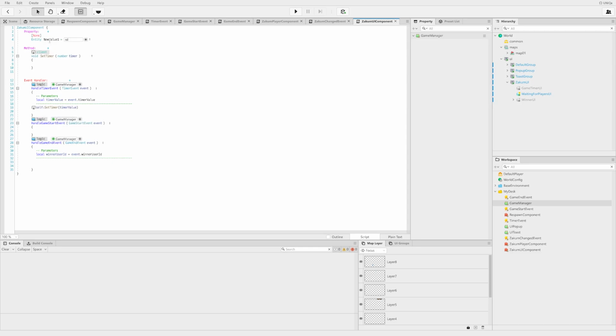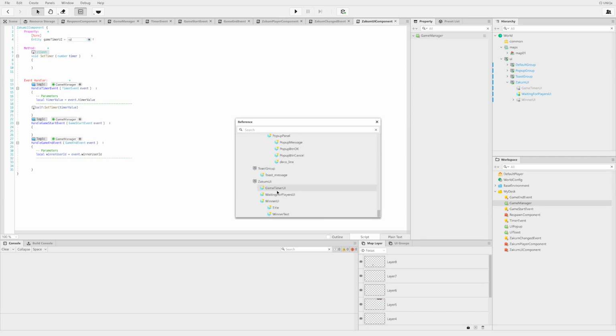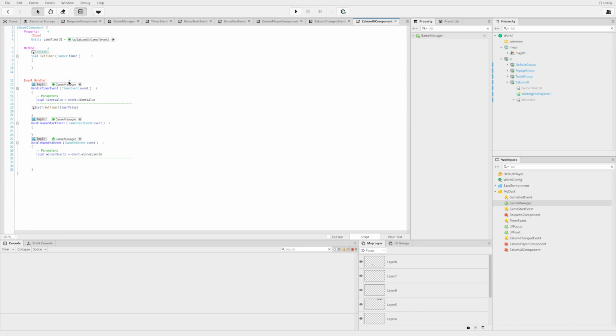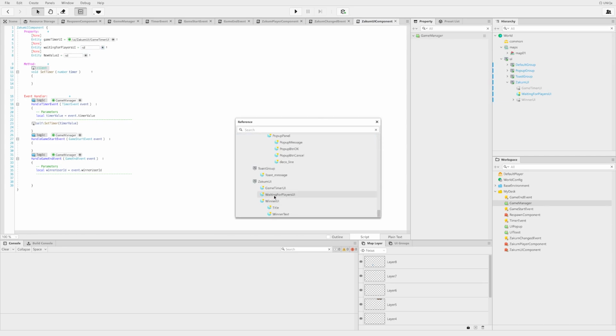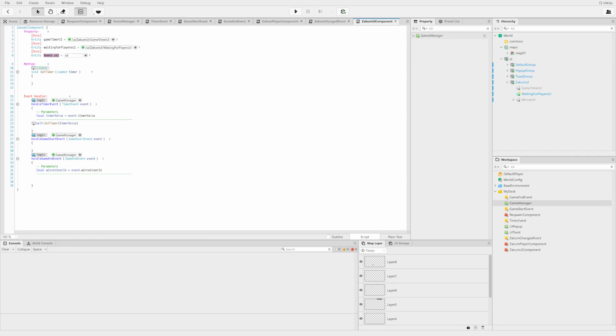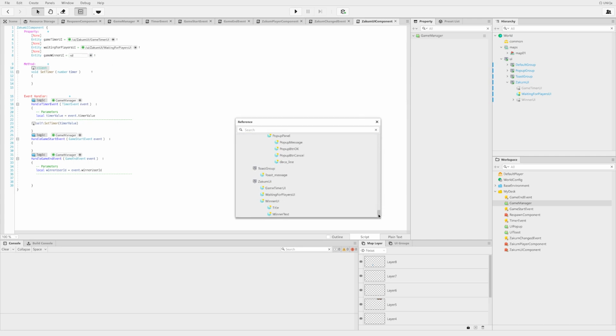And we'll grab the entity for our game timer UI, and we'll grab from our Zakum UI group, our game timer UI. And let's just add our other ones while we're at it. We'll set all of these to entity. We'll name the next one waiting for players UI, and we'll assign this to the waiting for players UI. And the last one we'll name game winner UI, and we'll assign this one to the winner UI.